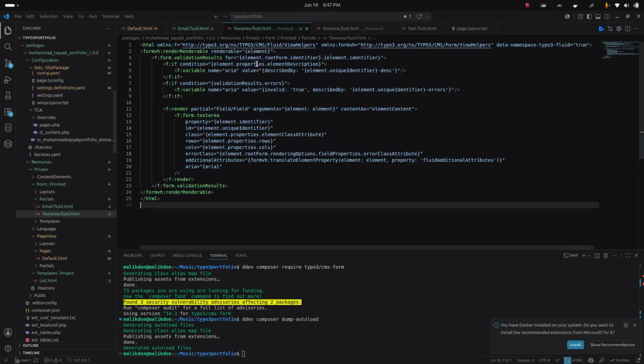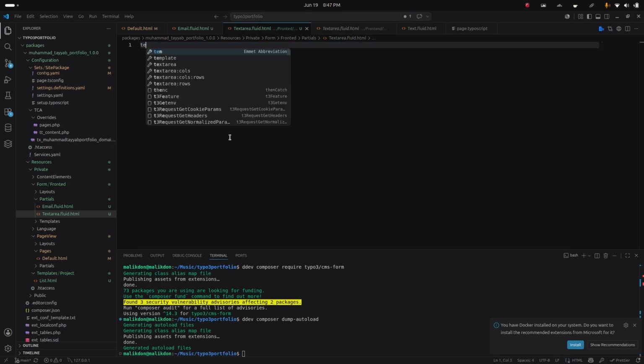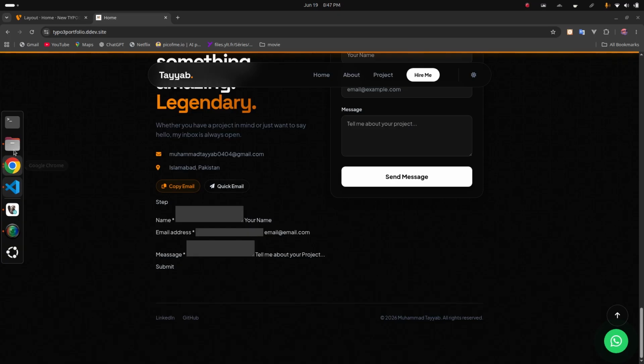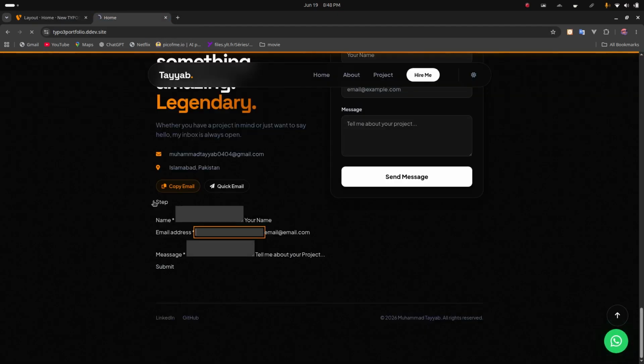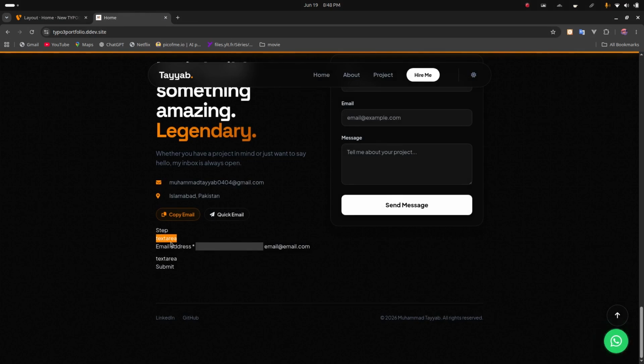So let's move to text area field now and test it. Now we see the text that we wrote in the backend.